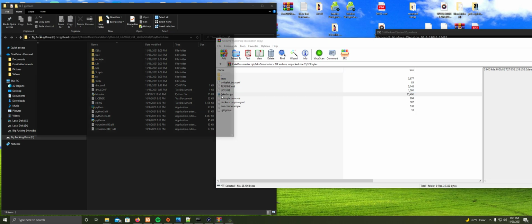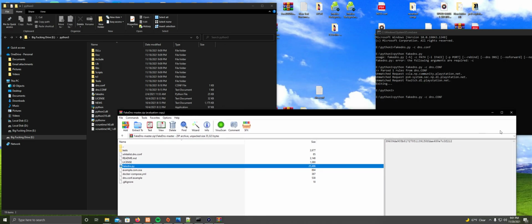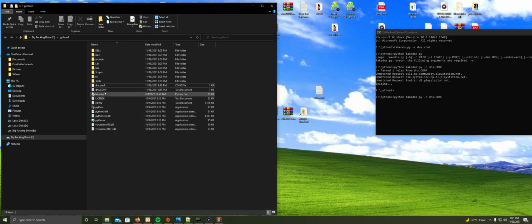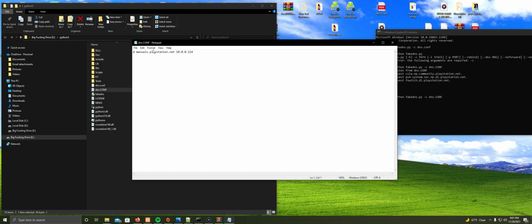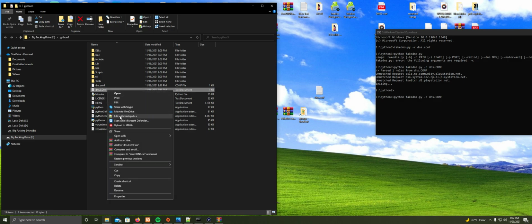And you just need this out of here, and you're just going to throw it in there, and then you're going to have to make a new file called DNS.CONF, and you need to make it look exactly like that, exactly, okay? And then, if you don't have Notepad++, what are you doing? I like it a lot.